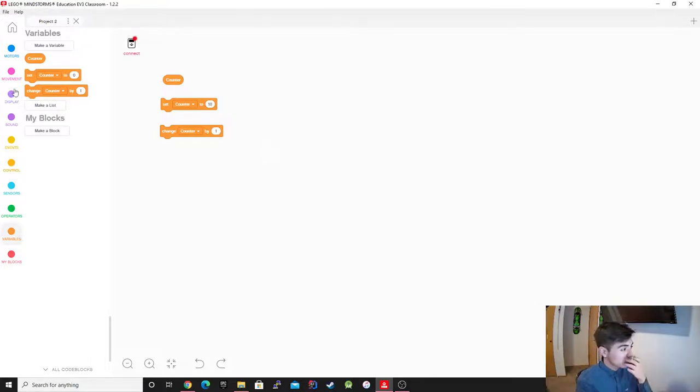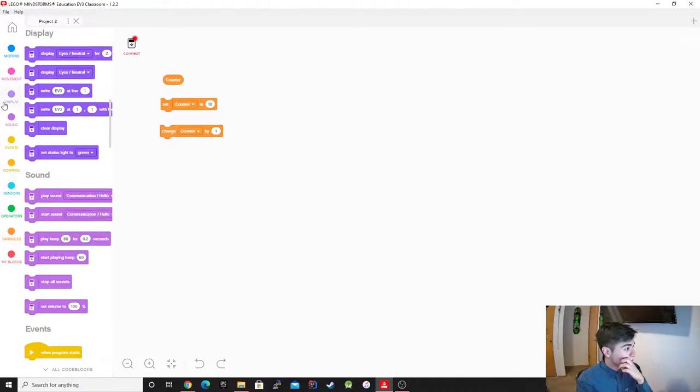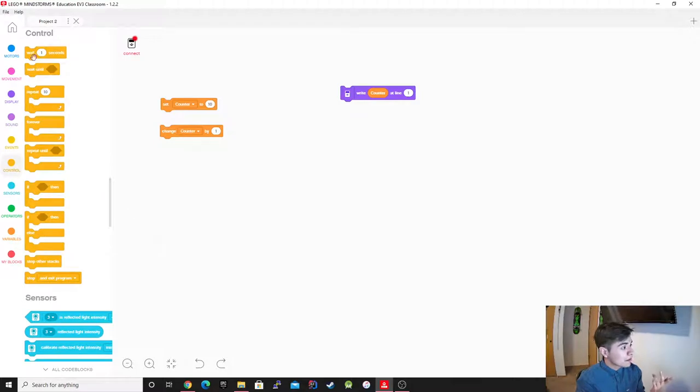Now let me show you a small example. Let's go to the display, and you could write counter at line 1. This would write whatever value counter has. For example, if it has 10, it will write 10 to line 1 in the display. That's really useful as well. And in control, instead of wait 1 second, you could do wait counter seconds. Since my value is 10, it's going to wait 10 seconds.